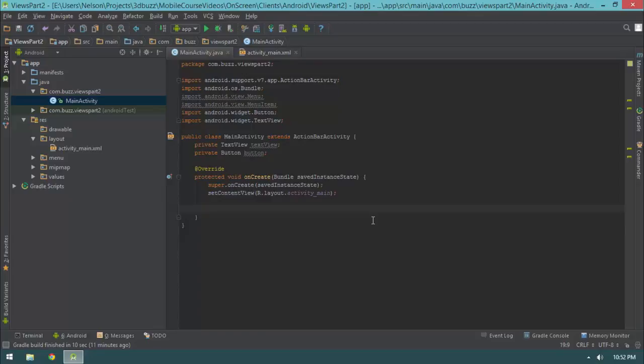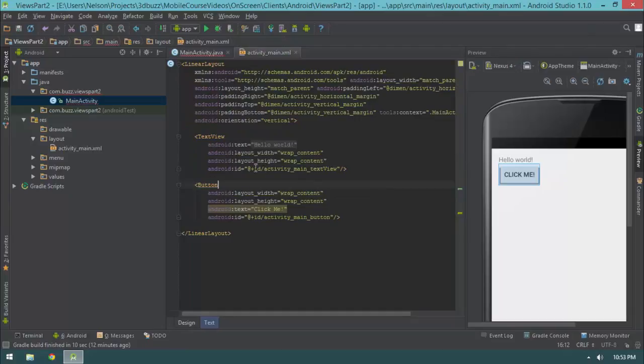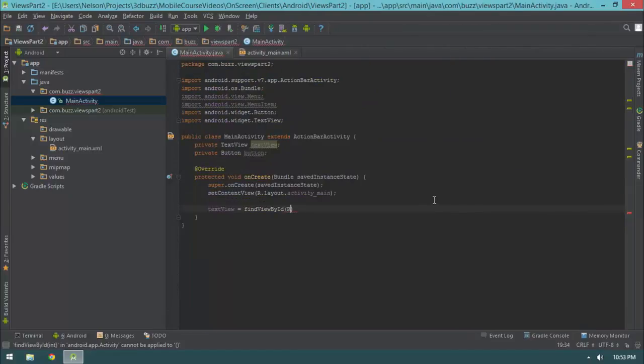So, let's say on this text view, I want to get a reference to the text view. I'm going to say textView equals findView. Now, this is going to error out, and I'll show you guys why. findViewById, and then I pass in an ID resource. Now, remember, we created an ID resource for this text view. It's activity main text view. So, all I have to do is say R.id.activity main text view, and then close it.